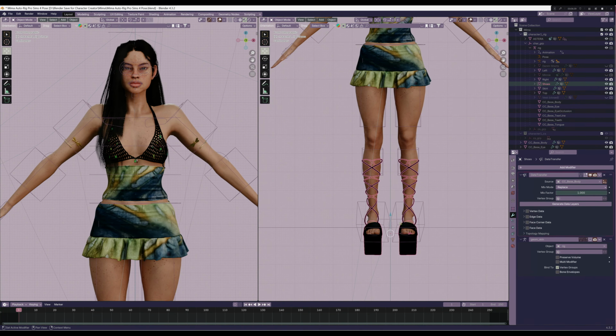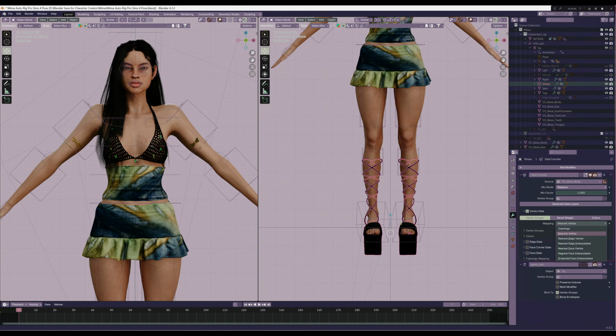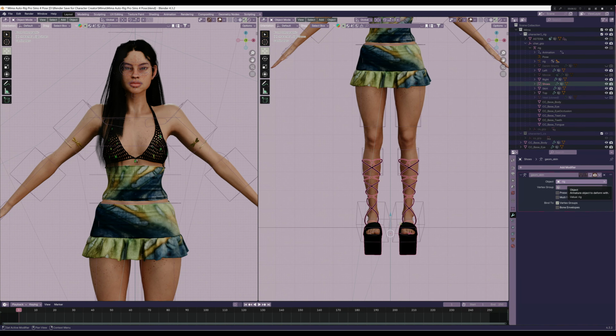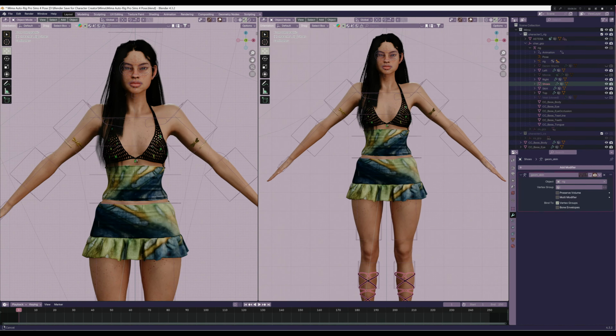If not, then I can fix that. But for the shoes, it's easier to do it with the data transfer than it is to do an individual left and right and whatnot. And then you do generate data layers, and then you'll hit apply. So now we have, oh wait, no.